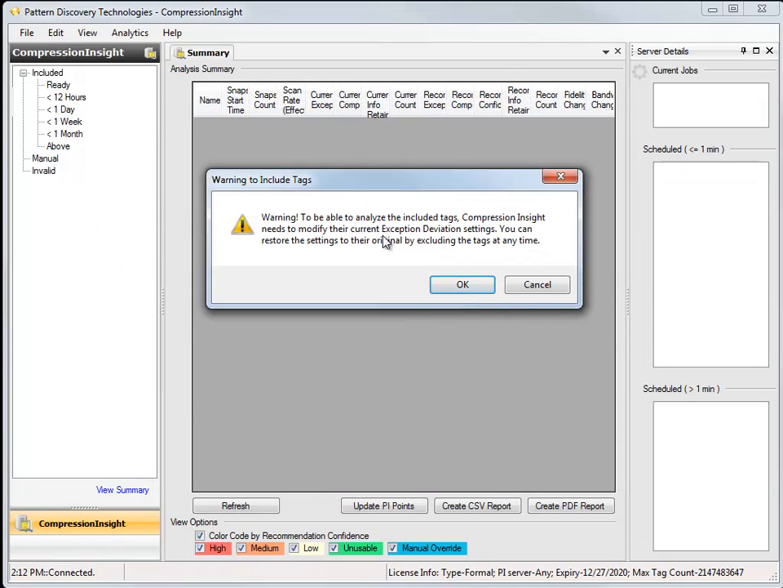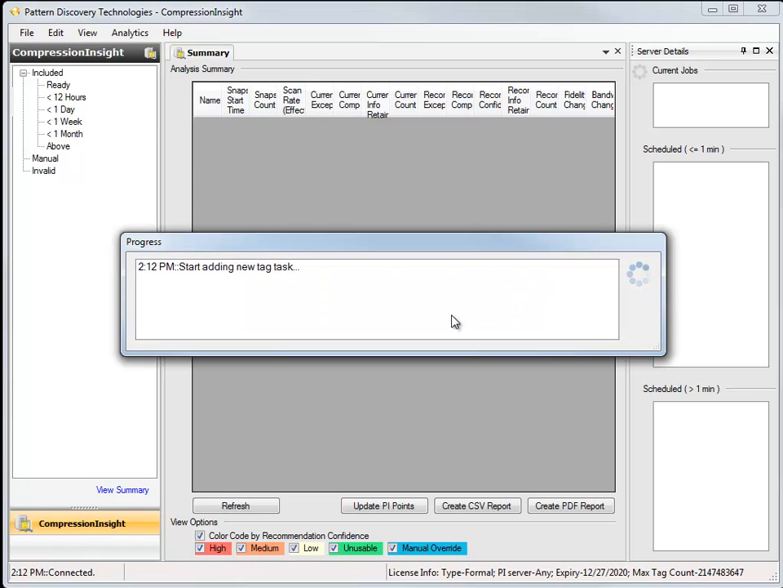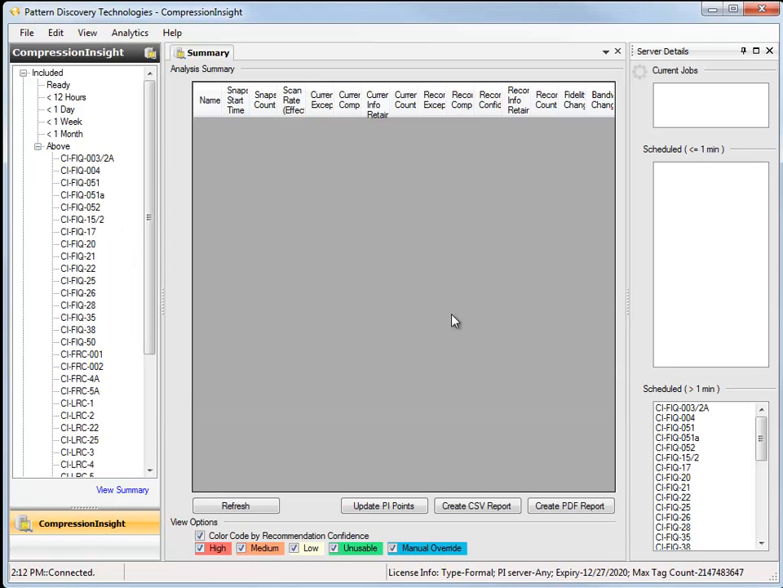Again, we see this warning dialog, which really is just reminding you that we need to make some changes to the exception deviation settings for the tags that we've chosen to add here. We zero out the exception deviation so that we see more data, but we do remember what the original exception deviation values were when we first included those, so we can set them back. So now we're going to add these tags. Basically, what's going on now is the client CompressionInsight communicated with the engine and asked it to please register with the Pi server and start collecting snapshot data for each of those tags that we included.